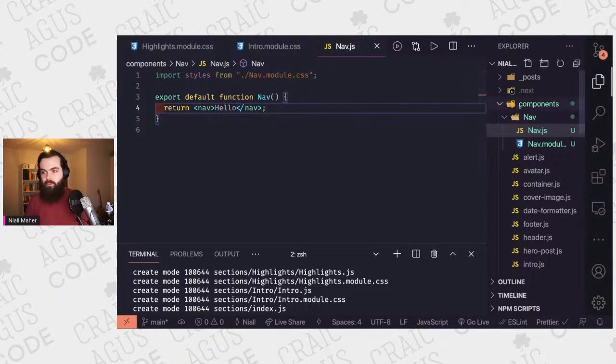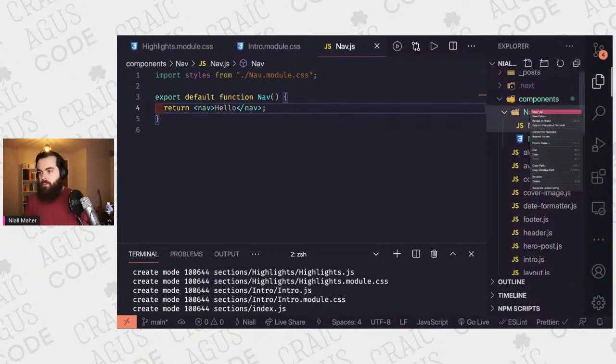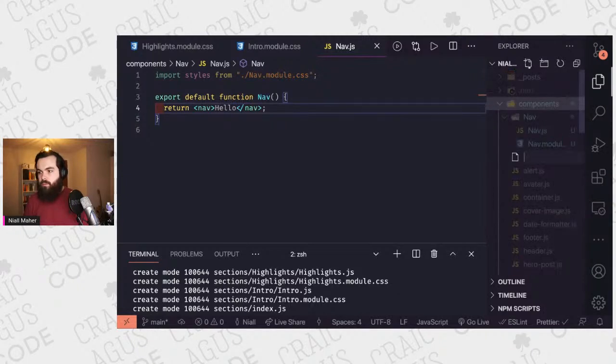Now I am going to, do I have an index in here yet? No, I don't. Let's put a new file in here.